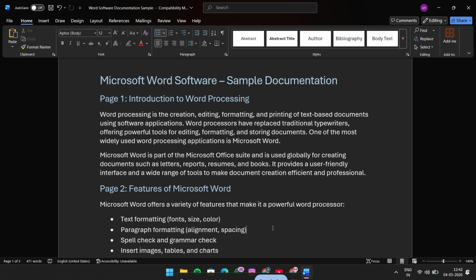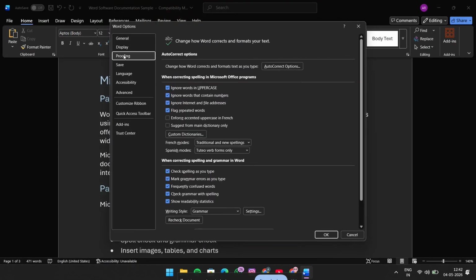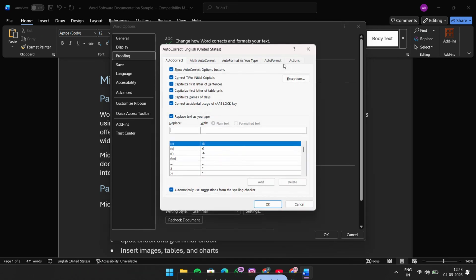Let's jump right in. First, open Microsoft Word and look at the top left corner of the screen. Click File, then choose Options. This opens the Word Options window, where you can control a lot of the program's settings. On the left-hand side, click Proofing. This section contains spelling, grammar, and autocorrect tools that Word uses behind the scenes to help you type faster and more accurately. Now, in the proofing area, you'll see a button called AutoCorrect Options. Click that, and a new autocorrect window will appear.